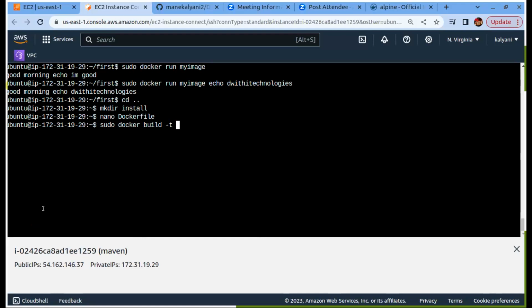When I create this customized image, I want to upload this image to my Docker Hub repository. Let's see that later. First of all, we will see the simple basic things. Let me keep this as it is. I will give the name as install, and next, a dot.